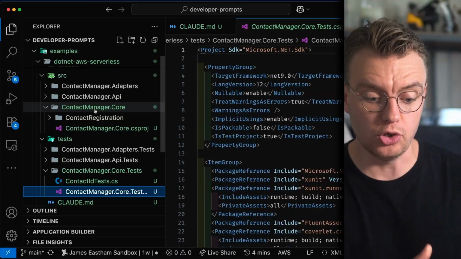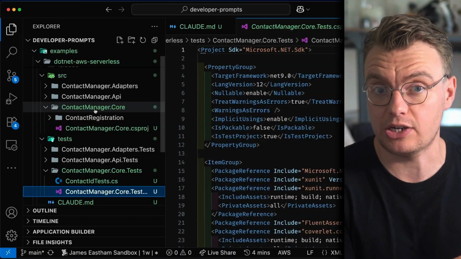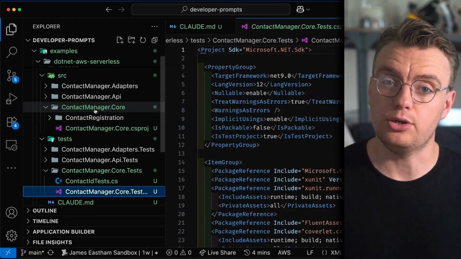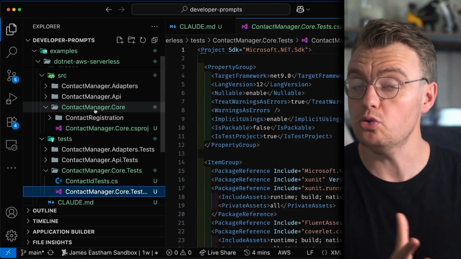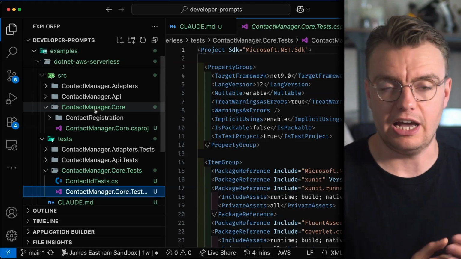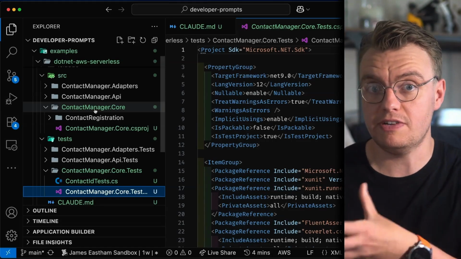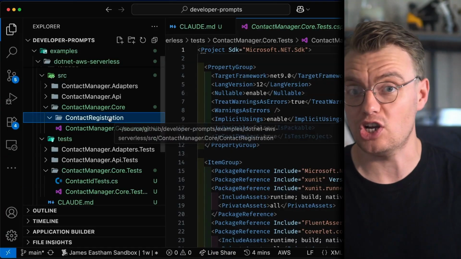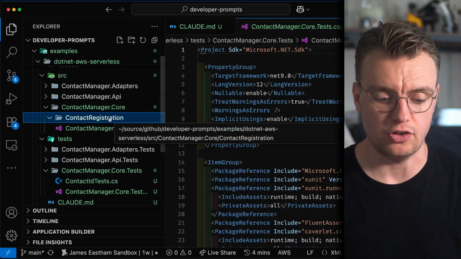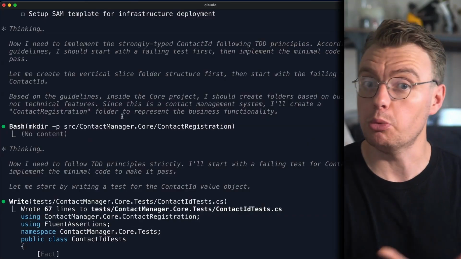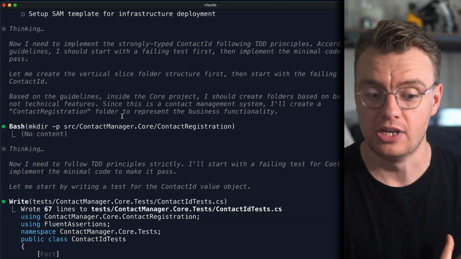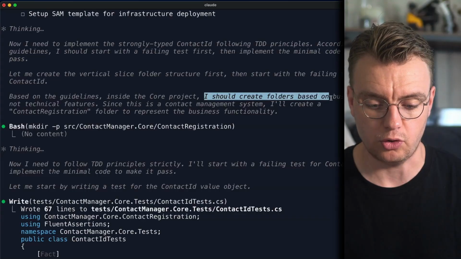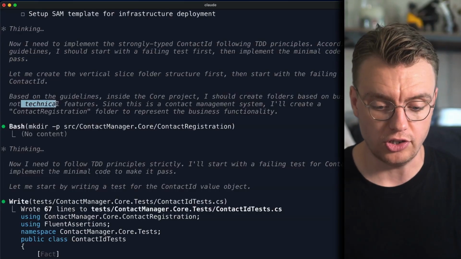I actually think when you look at a code base, you should be able to see exactly what that code base does by just looking at the structure of the folders and the files. If you just let Claude run without that prompting, it will do what a lot of .NET projects do and create a folder called entities, a folder called services, a folder called repositories. Instead, I've got this contact registration folder, and inside there, it's going to create everything related to contact registration. That was in my upfront context that I gave to Claude, which was why Claude has then said, based on the guidelines inside the core project, I should create core folders based on business value, not on technical features.